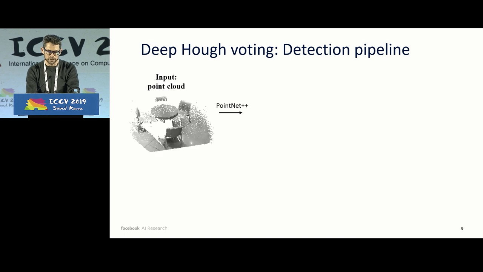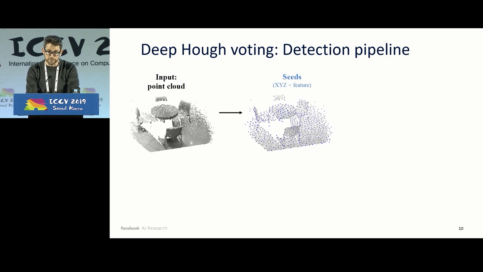We're given an input point cloud as XYZ. Instead of computing handcrafted descriptors, we process it through a backbone point cloud network. This enriches each point with a high-dimensional feature describing its local geometry. We subsample a set of seed points so that each seed point has its XYZ coordinate and a feature.